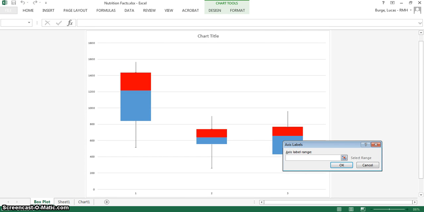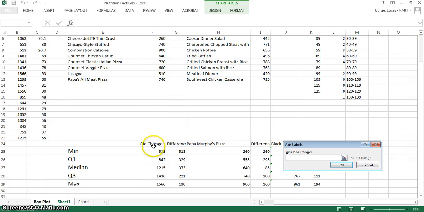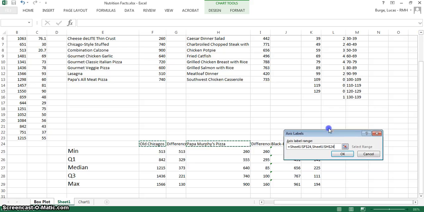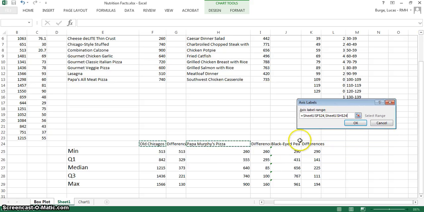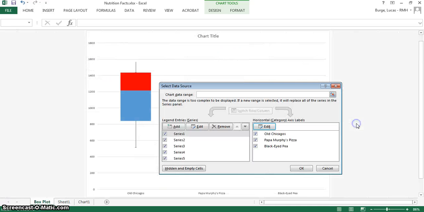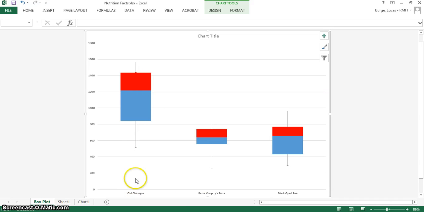And I'm going to go to my sheet, and I want it to say Old Chicago's, and I'm going to hold down Control, so as I click my next left click, that stays highlighted. Now Papa Murphy's stays highlighted. Move this out of the way, hit Control again, and Black Eyed Peas is highlighted. And now, when I hit OK, those 3 categories will come up, and I hit OK. And now I can see that this box plot is for Old Chicago's, Papa Murphy's, Black Eyed Peas.